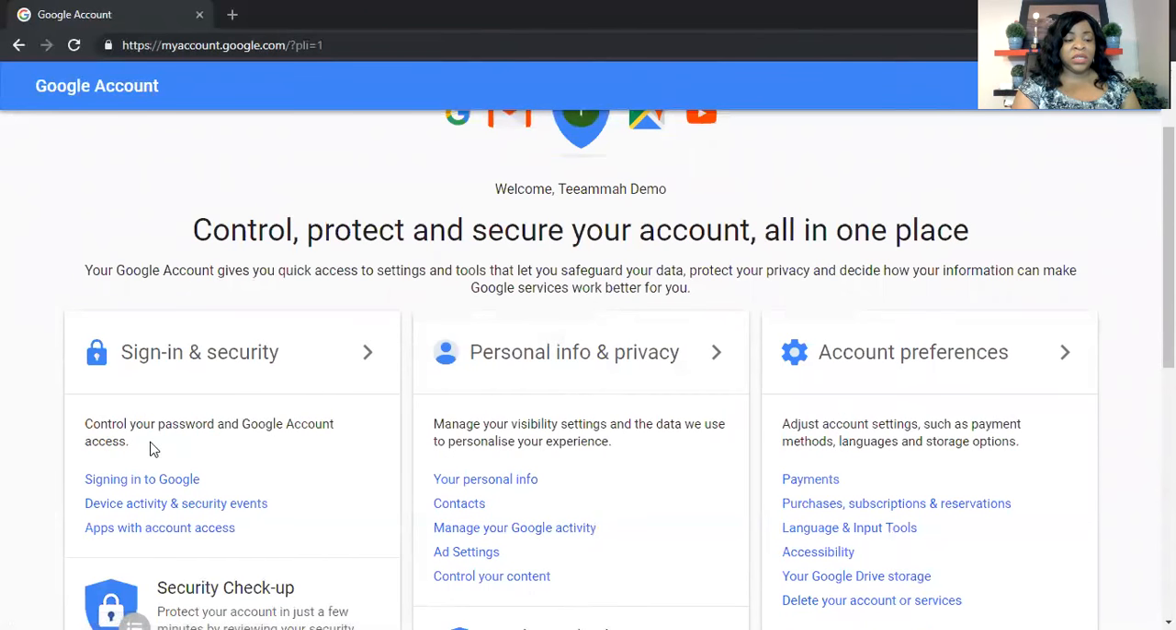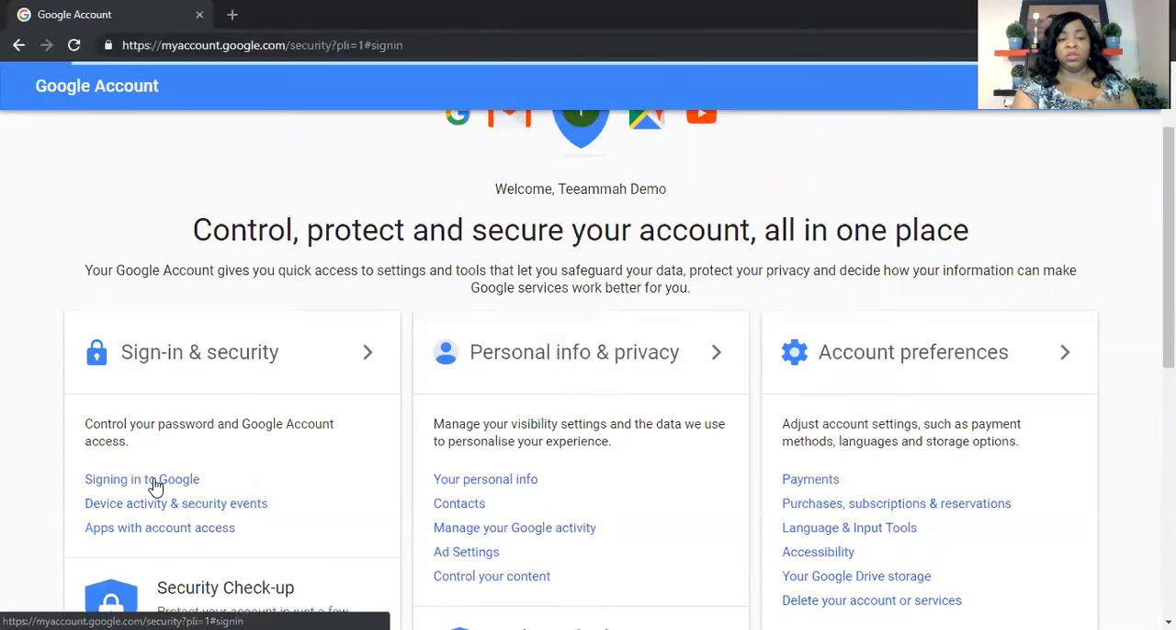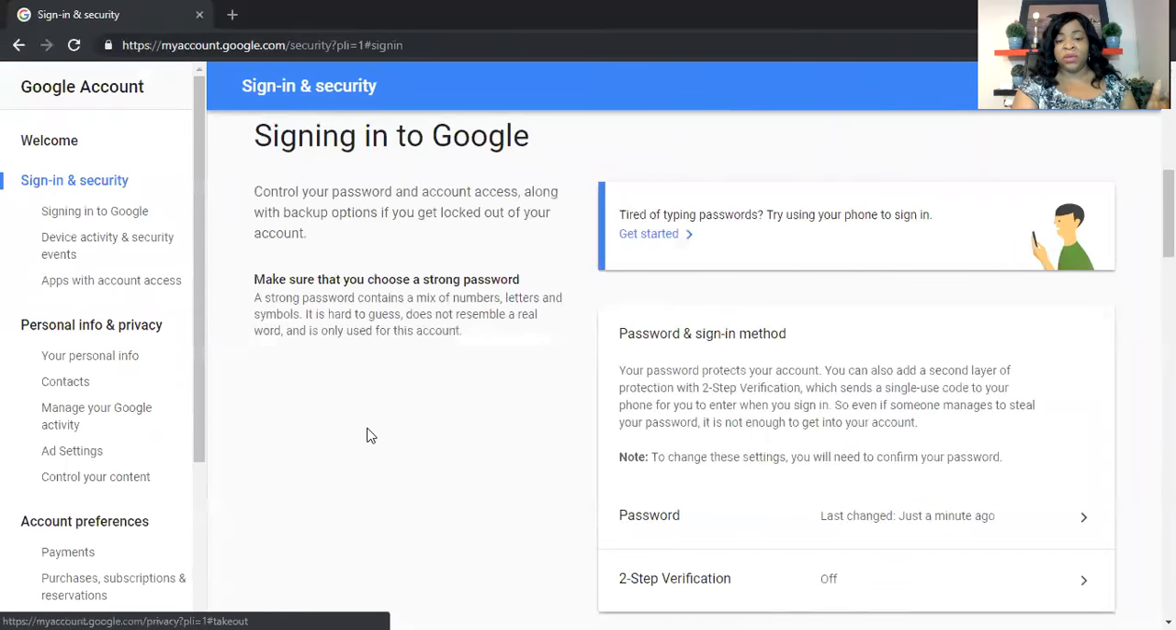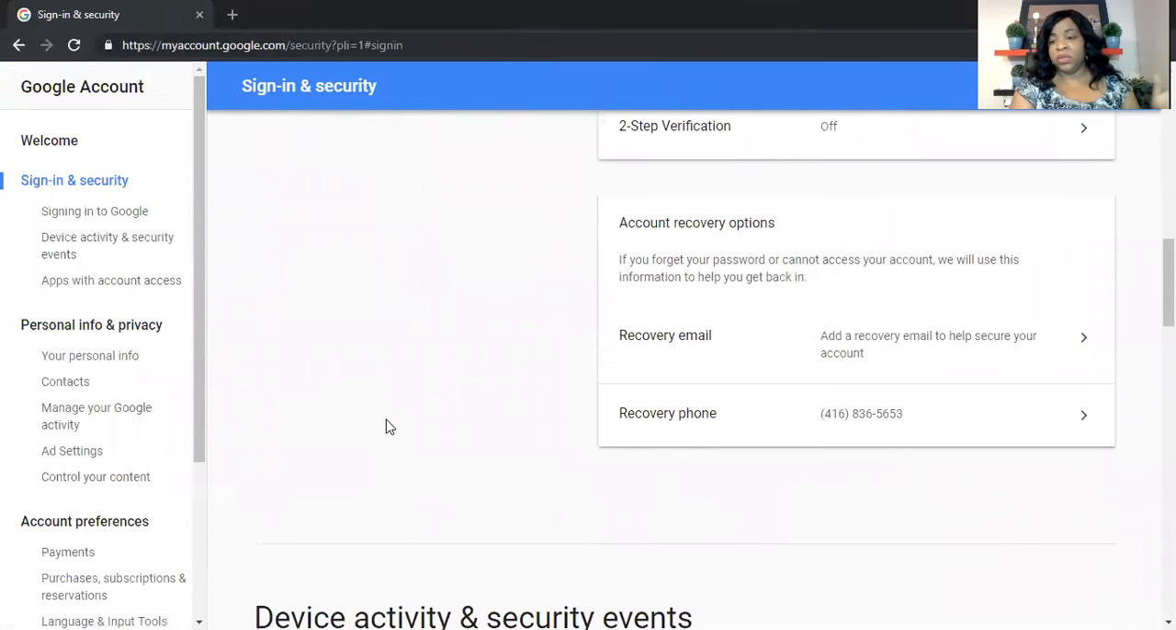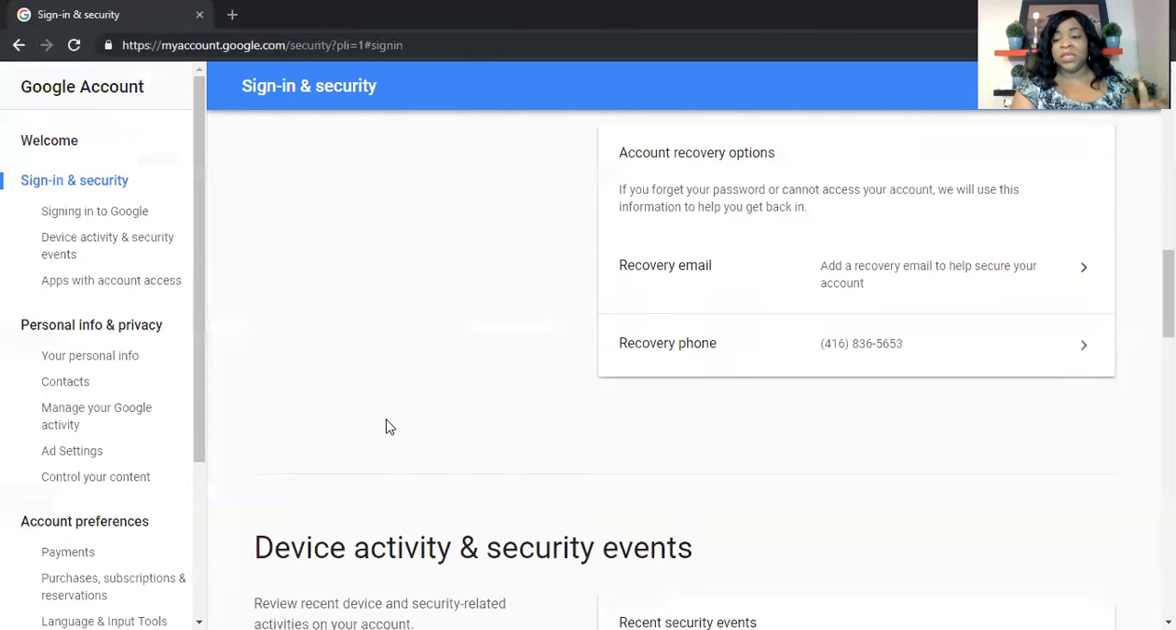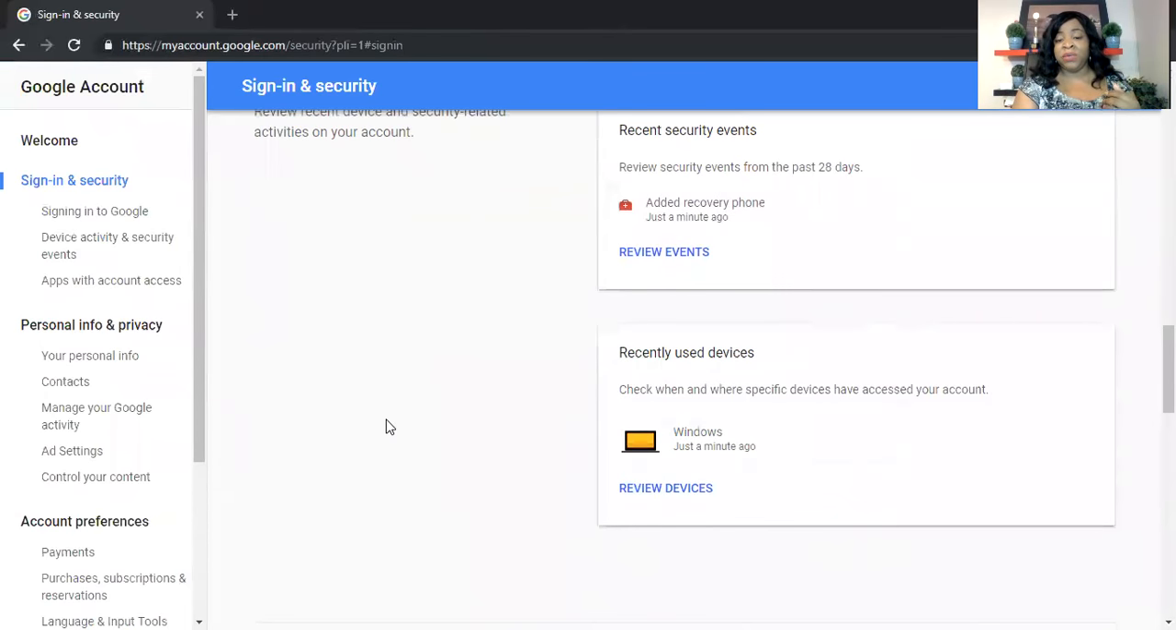Sign in and security, this is what controls how you sign in. So for example, if I sign in on a computer that I have never signed in before, because I set up my stuff in such a way, Google will always send me an email or a text message saying to me, your account was just signed in on this new device. Is this what you wanted to do? If it's not what you wanted to do, you can change your password. It means that somebody is hacking you. And that is the security I was talking about that Google gives you.